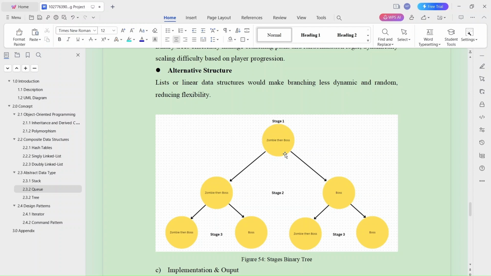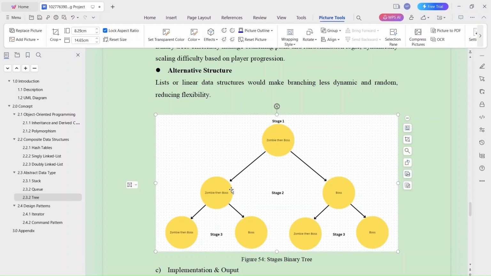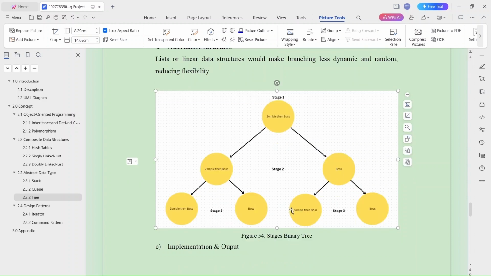Then the node of the binary tree will branch out to zombie then boss, or boss. This structure is very randomized because it's a 50-50 chance that in this node you might meet a boss, or a zombie then boss, or this node same as the one I said just now. This process will be repeated stage by stage until the player health is 0.